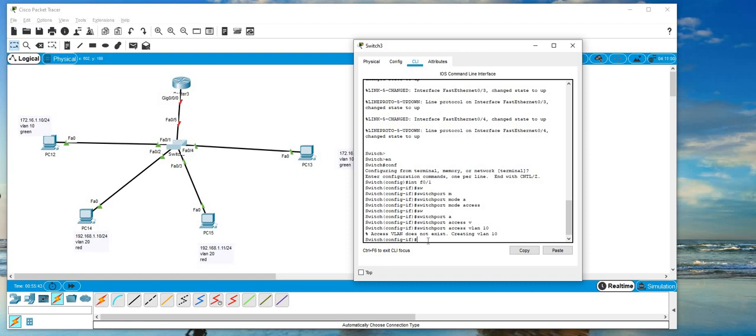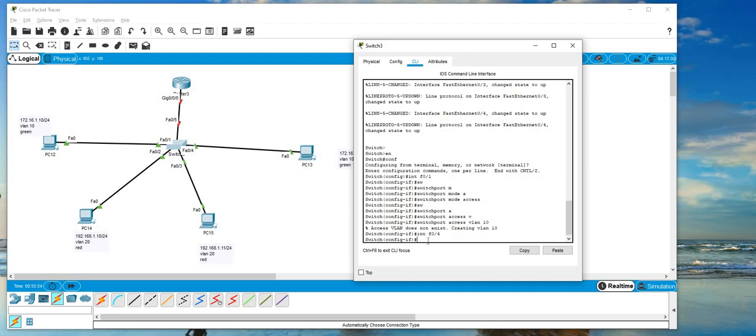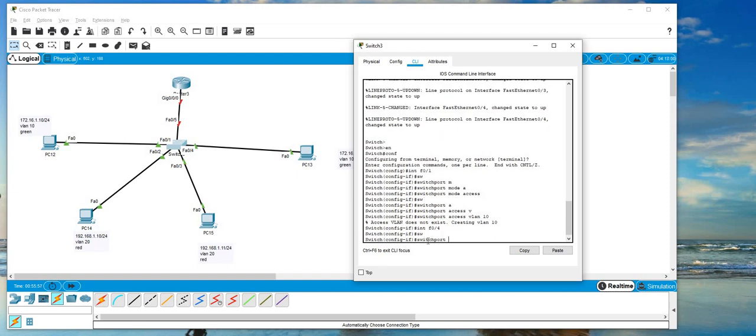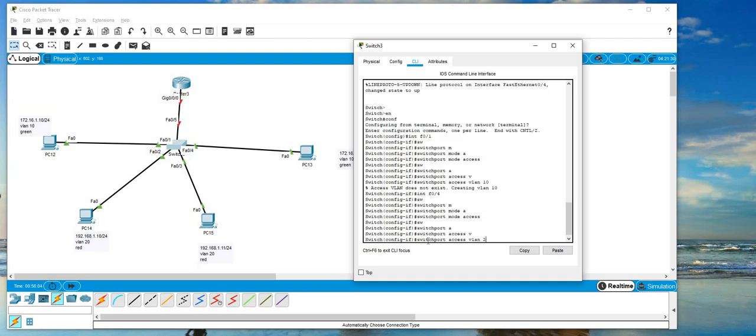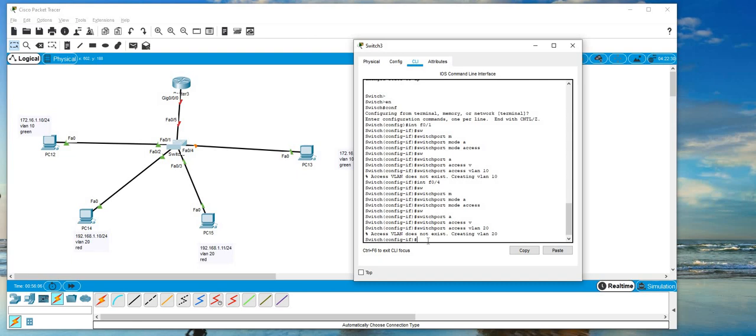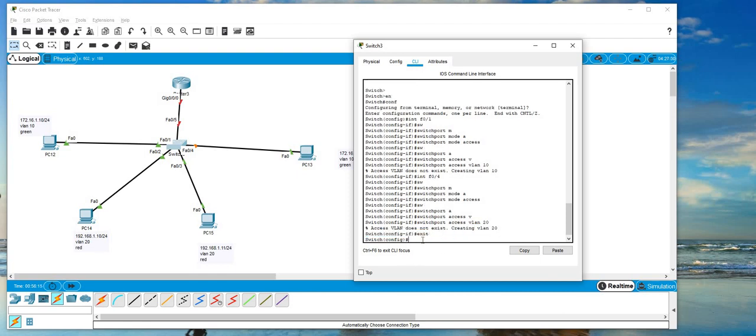So since that VLAN is already created, we don't really worry about it, and we will continue to configure other ports. So we're going to configure port 4 to VLAN 10 as well. So we access VLAN 20. Since VLAN 20 was not created, it created VLAN 20 for us as well. So let's go ahead and name our VLAN.